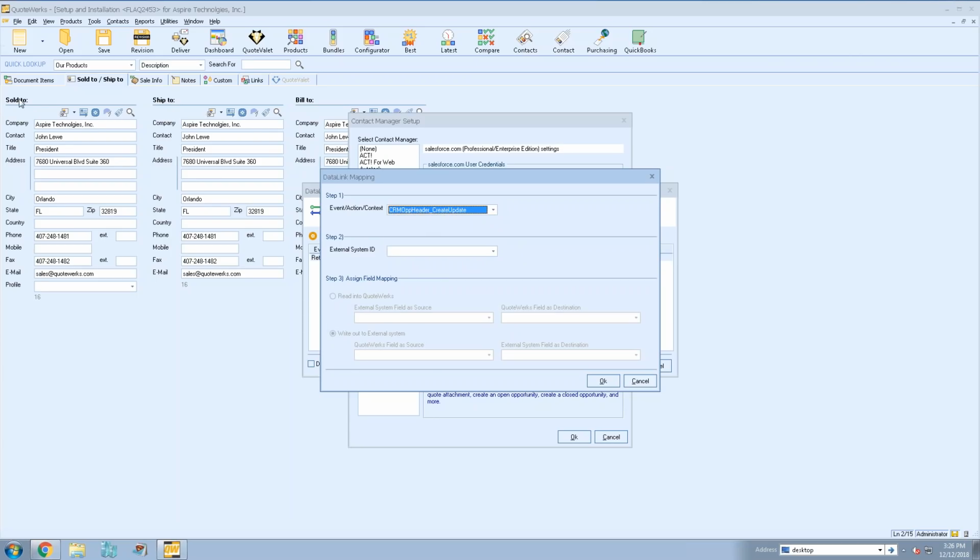The header table is going to be your document specific information. This would be information like on the Sold to Ship to tab, the Sale Info tab. So maybe you have a contract date set that you want to push in, anything from the notes, maybe your custom text. That's probably going to be the most common one, where you're using some of those custom fields on the custom tab and you want to push some of that information into your CRM opportunity. You'll have the ability to do that.